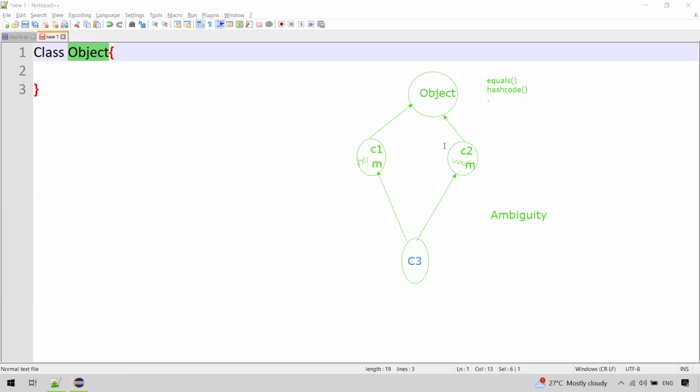As each class implicitly inherits the Object class, what happens now? Say, for example, only equals and hashCode are present in class Object. These are already present in C1 and C2, as C1, C2 or any other class inherits the Object class. So even though you don't have user-defined methods with the same name, there are already at least two methods, equals and hashCode, present in C1 and C2.